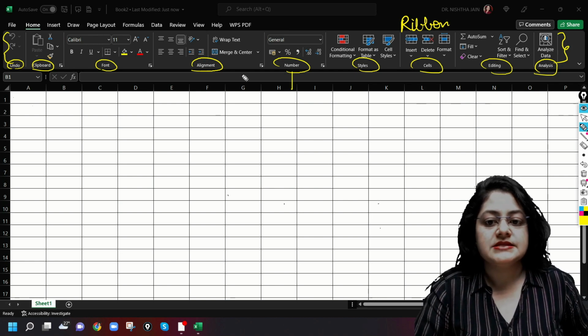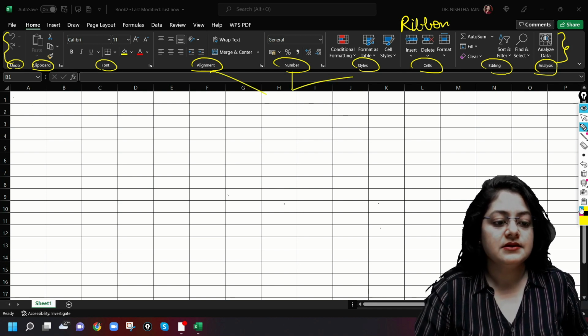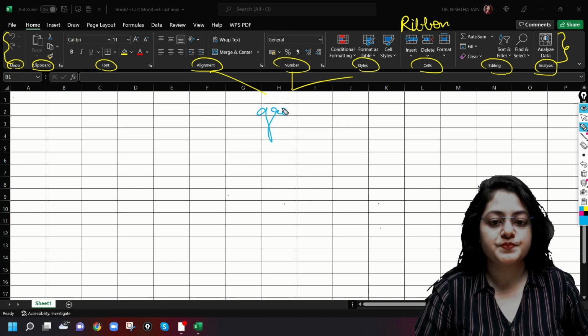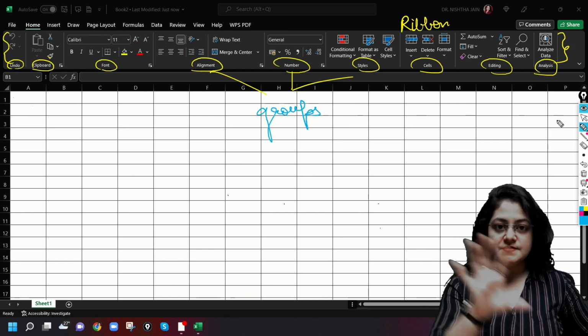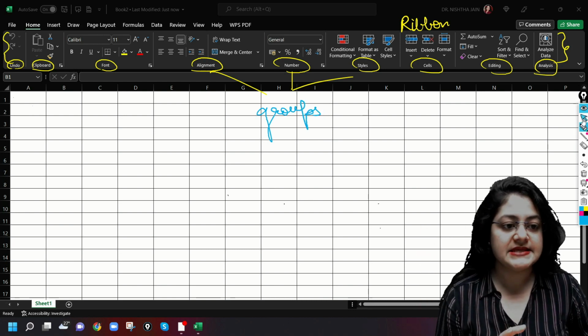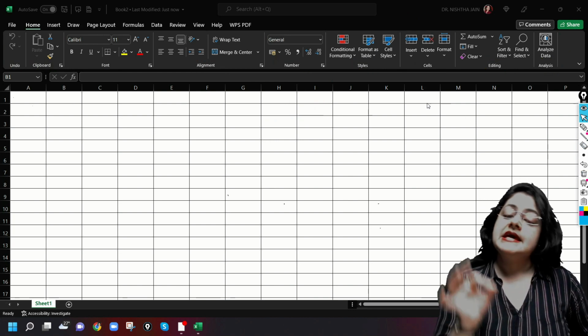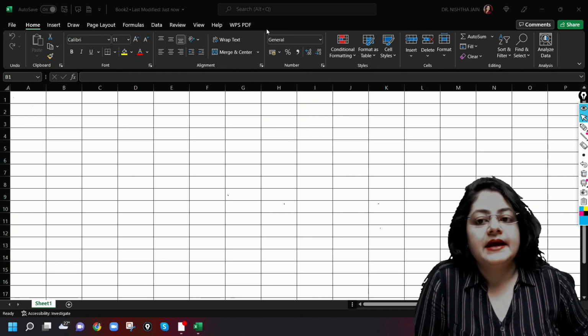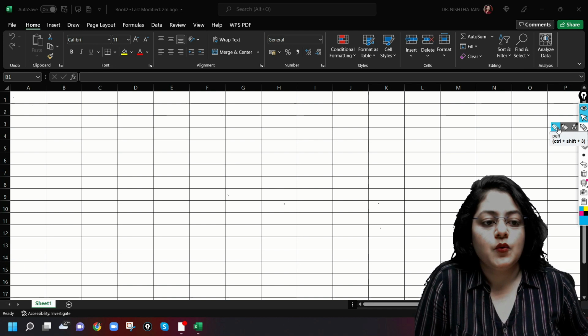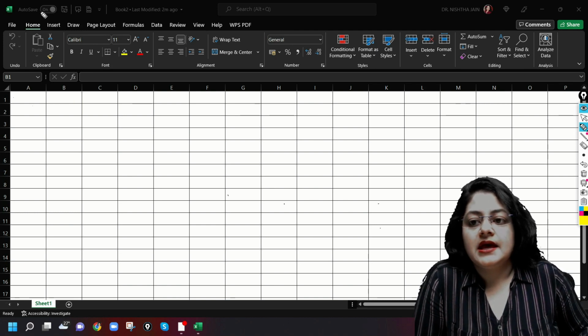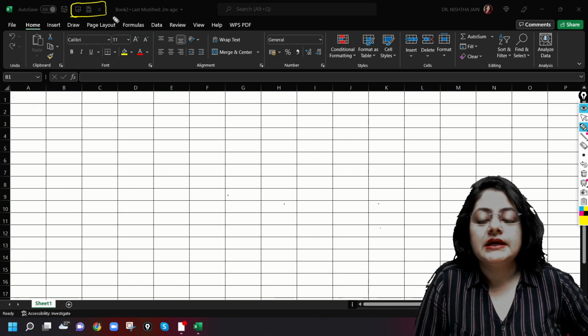Okay. So these are what? These are the different groups, right? I hope these terms are all clear to you all. Okay, now besides this, what else do you see here? Anything else? See, one more thing here is this thing. Can you see this? This is called the quick access toolbar.